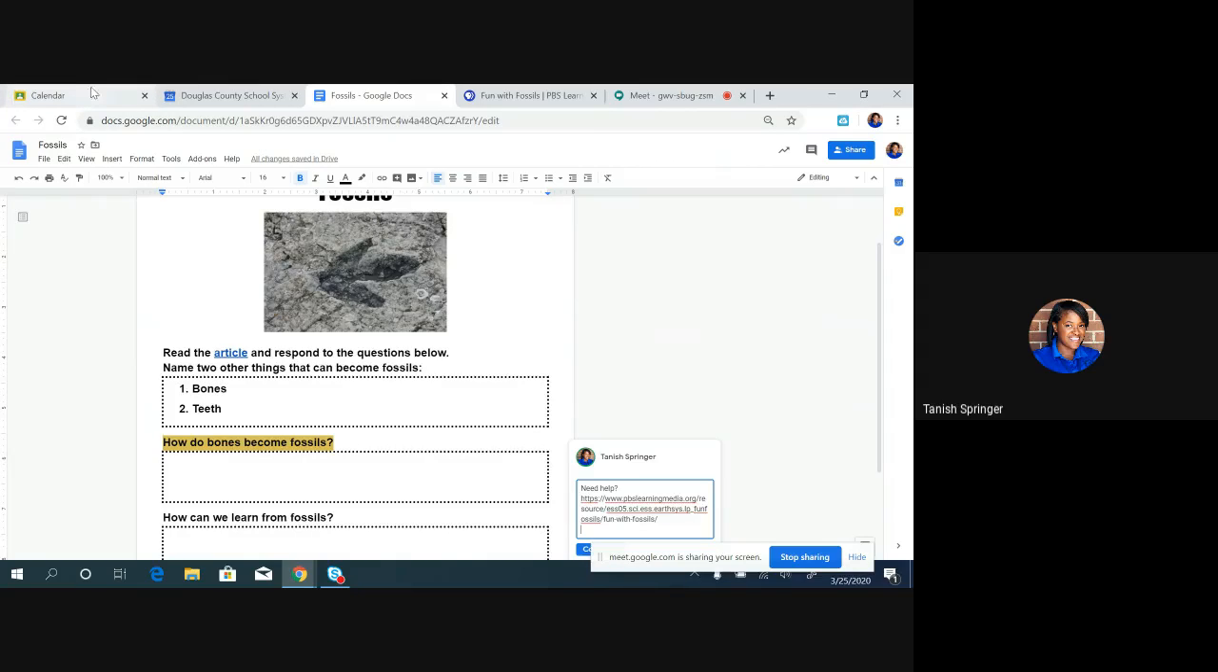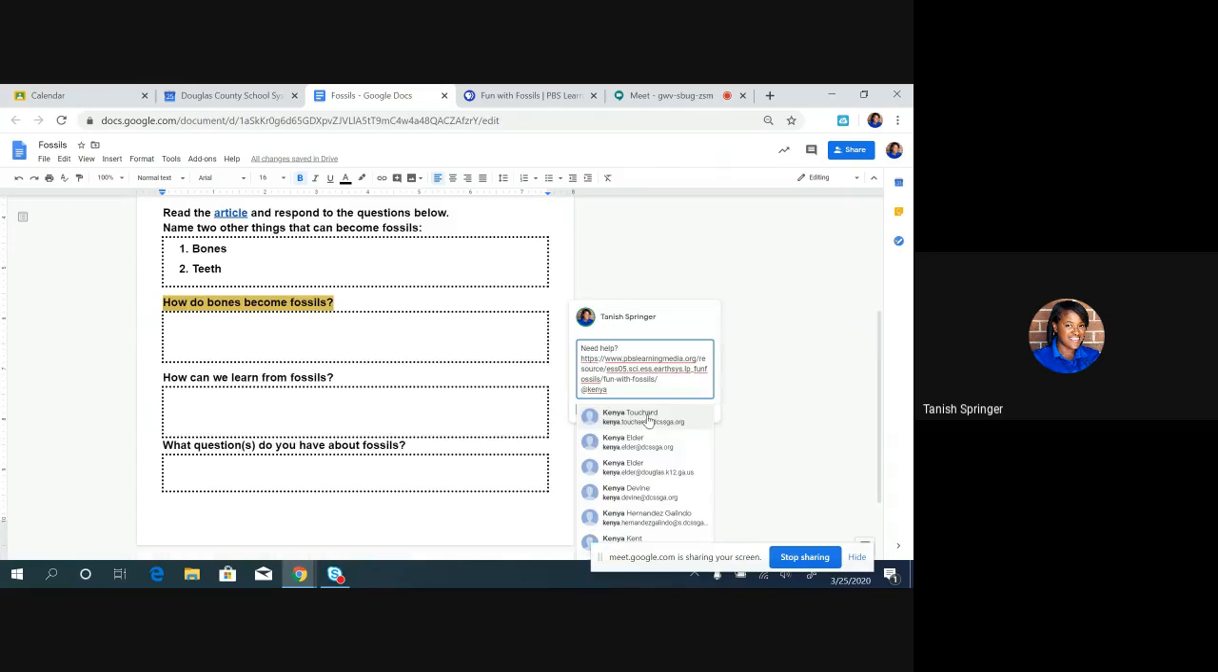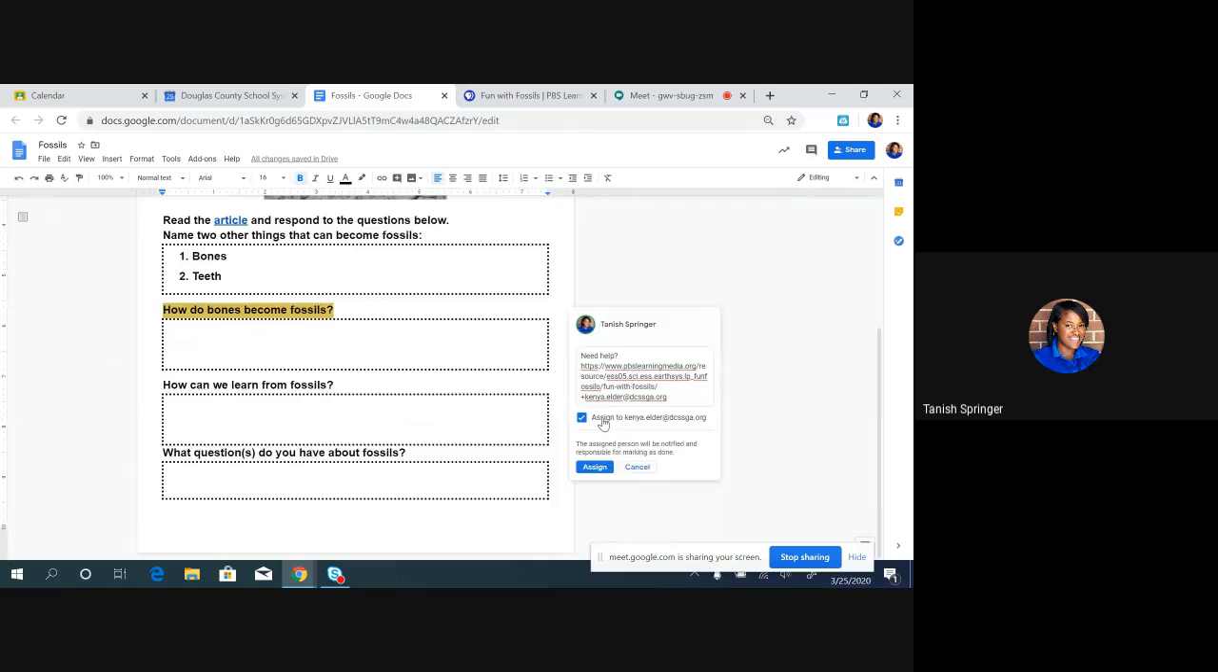I could also add the comment directly to the student so that the student knows that the comment is there waiting on them. And so I could assign it directly to them. Or if it was a group project and I'm wanting to talk to a specific person, I can assign it to that person.